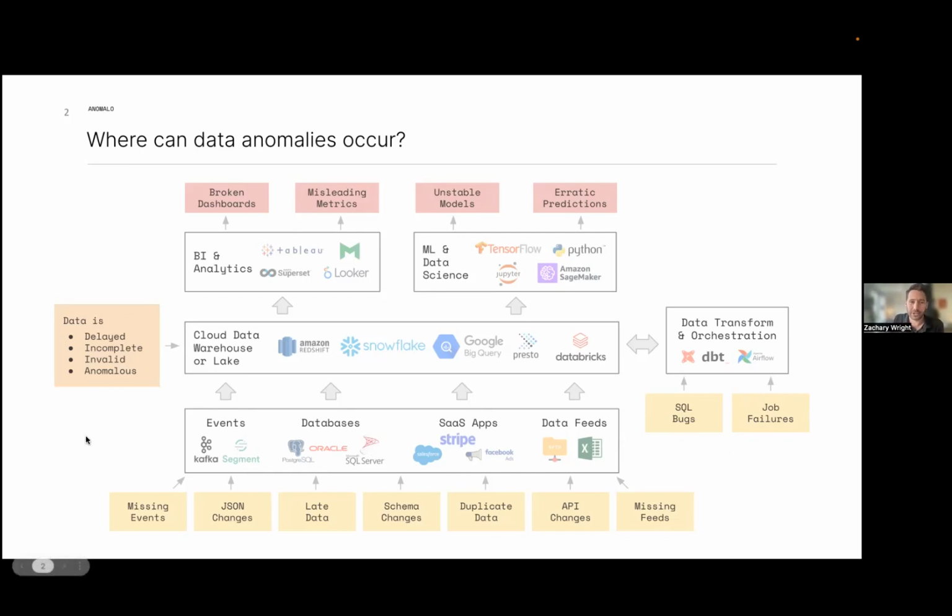But data issues can also occur at the enterprise data warehouse level. And this is particularly bad because this is my source of truth. This is where end users, such as BI analysts and data scientists, ML engineers, are accessing data in order to do analytics and make data-driven business decisions. And having anomalies here can be very problematic.